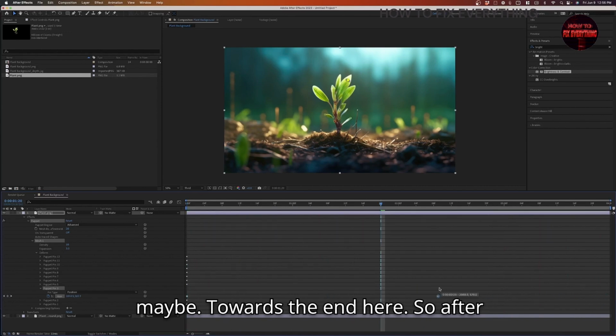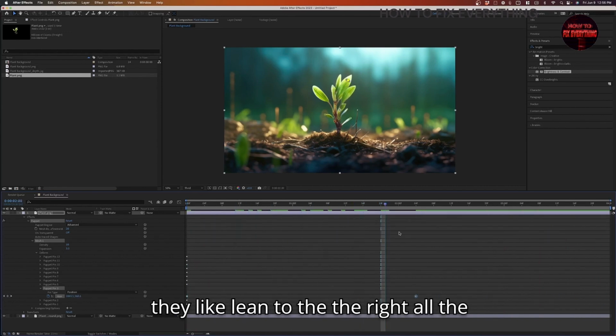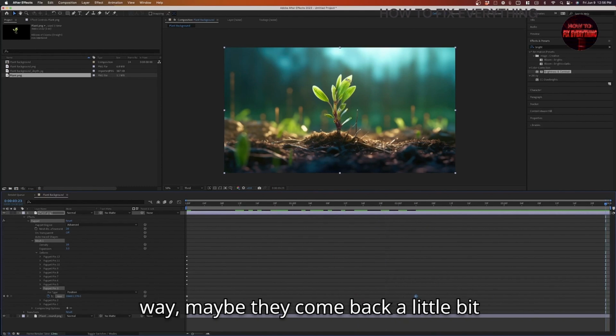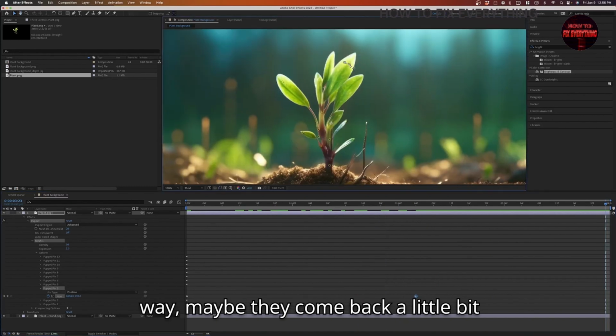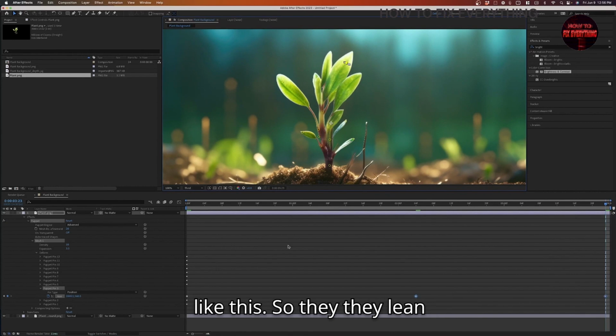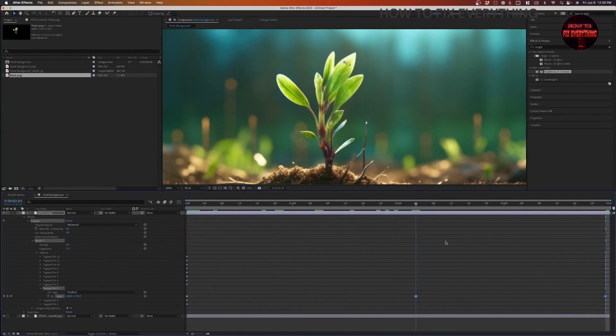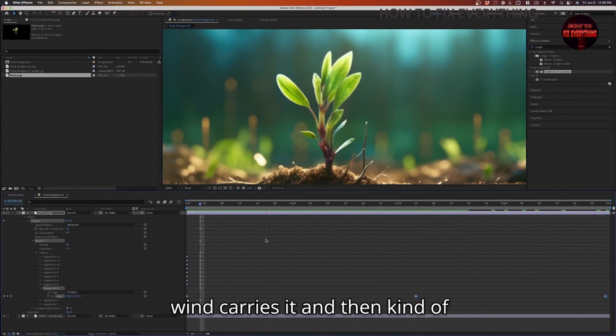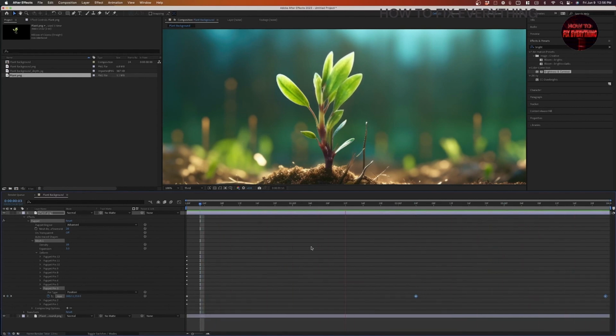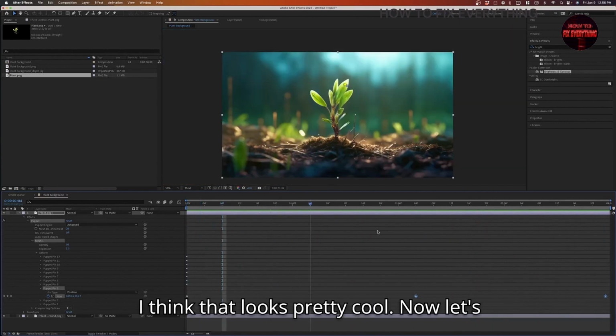So maybe towards the end here, after they lean to the right all the way, maybe they come back a little bit back to center, like this. So they lean, then come back to center. The wind carries it, and then it comes back. Cool, I think that looks pretty cool.